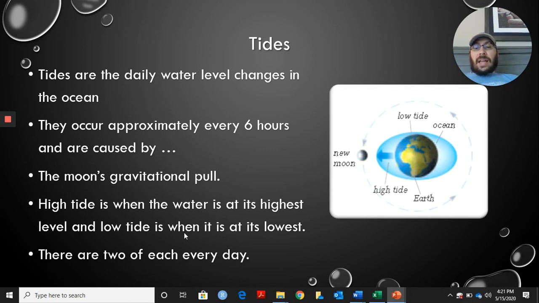There are approximately two of each every day, depending on the season and the way the Earth's rotated and exactly where. That doesn't always happen, but typically there are two a day. If there is a test question, it's going to be based on the moon's gravitational pull.